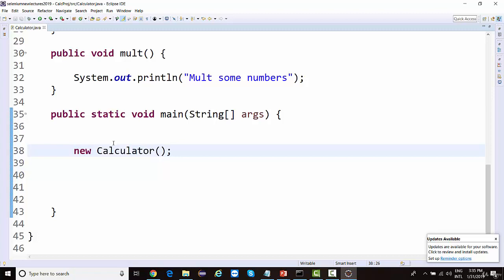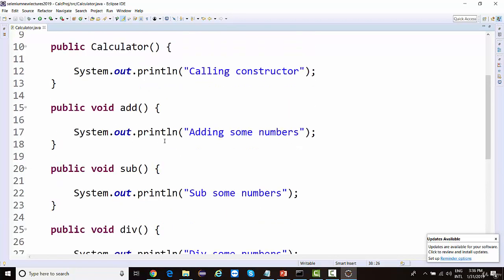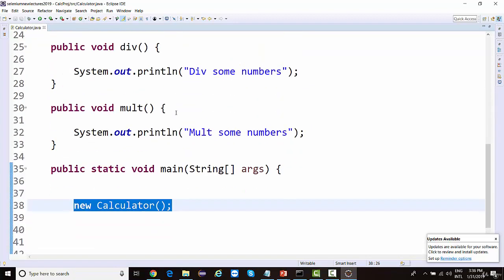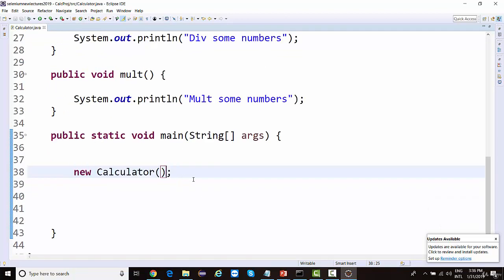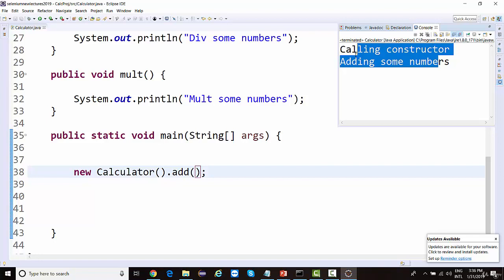Right? Now, if this is an object, then what is the need of calc? Why do we need that reference variable? To call the methods from the class. If you don't have calc, how will you call calc.add or calc.subtract or calc.divide? Can you call methods without a reference? Yes, we can. How? By saying new calculator dot add. That's it. If you run it, see, it has executed adding some numbers.